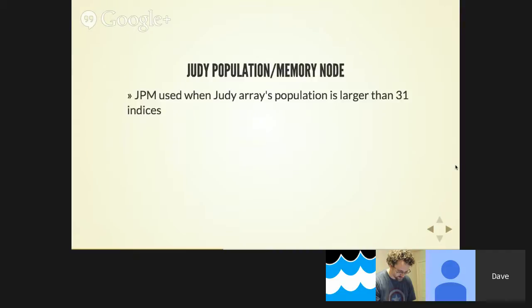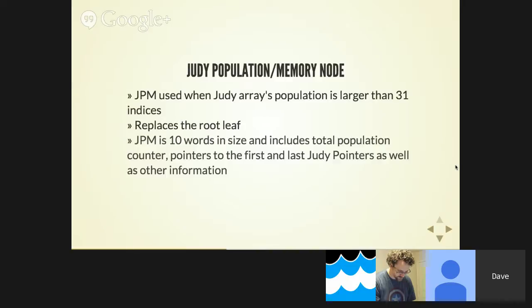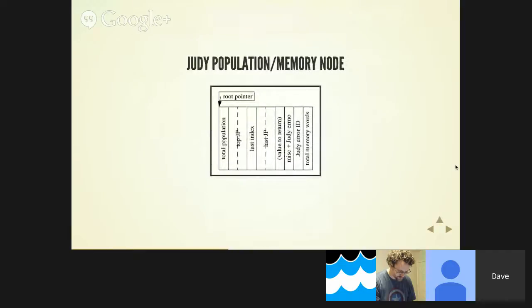And they're only used when there's more than 31 indices; a JPM will be used instead. So Judy will internally replace the root leaf whenever you insert more than 31. And a JPM is 10 words in size, and it's basically a header that just includes the total population counter, pointers into the data structure, as well as some other information. So here's basically what it looks like.